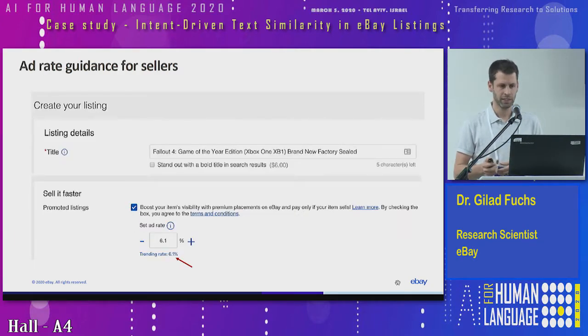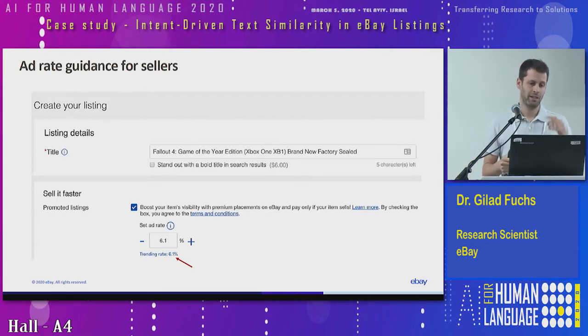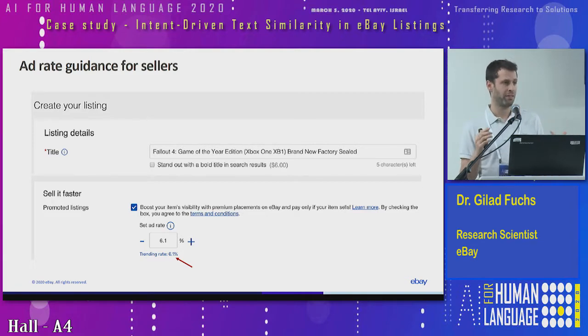And the idea is that when, as a seller, you come to eBay, you want to sell something, at some point eBay tells you: sell it faster, boost your item visibility with this premium placement on eBay, and pay only if your item sells. Now if you're a seller, you need to decide how much you're willing to pay eBay to have your item promoted. There are basically 2 main things that you need to consider. One is how much you're willing to spend on that, and basically you decide the percentage of the sale that you're going to pay to eBay.